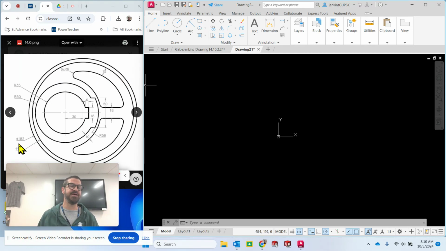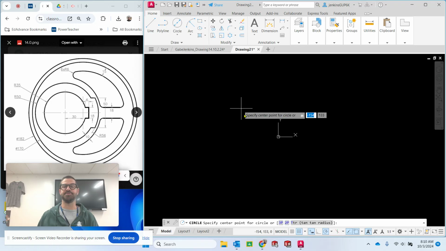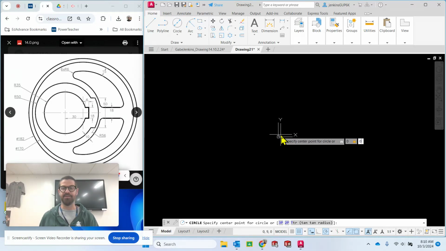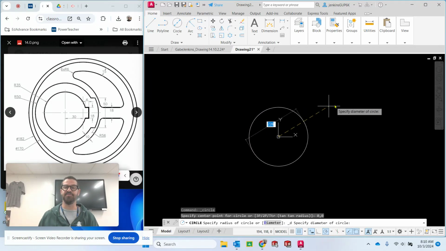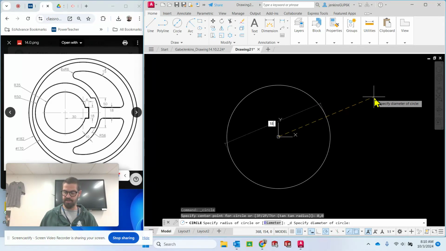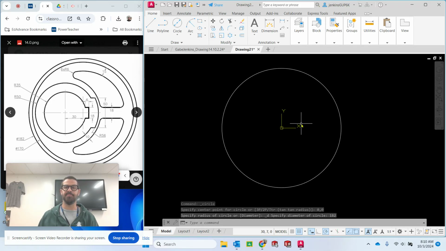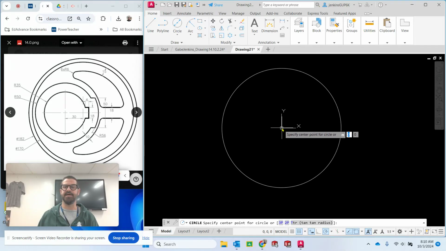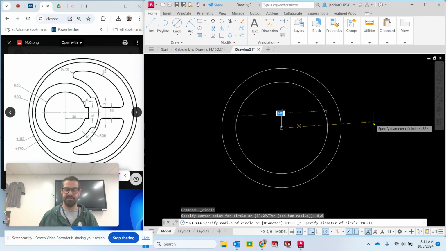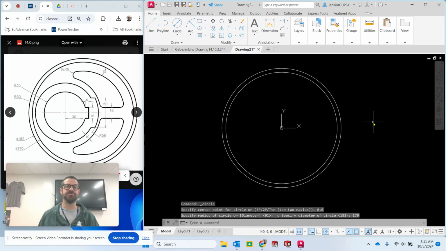The two big circles have a diameter of 182 and 170. So I'm going to go to my diameter circles and I'm going to start it at the origin. I want that to be my center point for all the stuff. And the first one is 182. Let me zoom in a little bit. That's probably about as much zooming in as I can do. And then make another one that has a 170, I think it said. Yep, 170. So I make those first two circles.